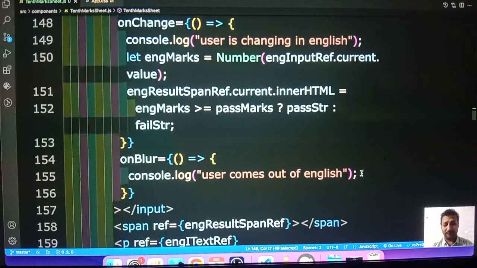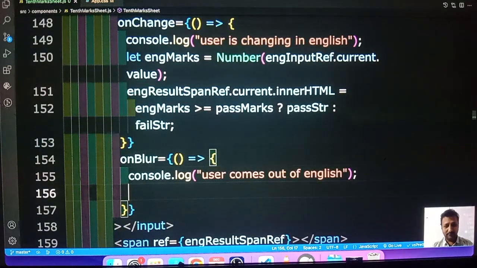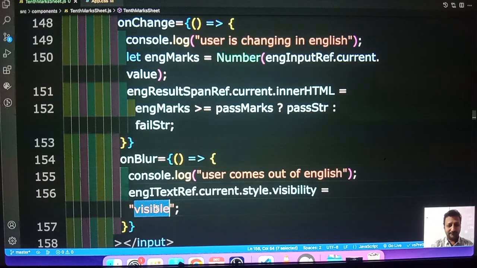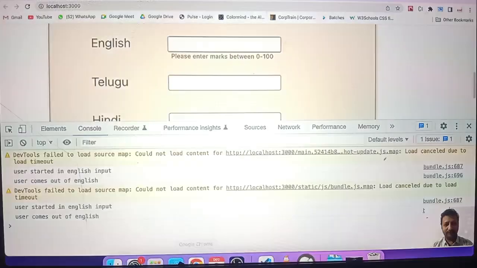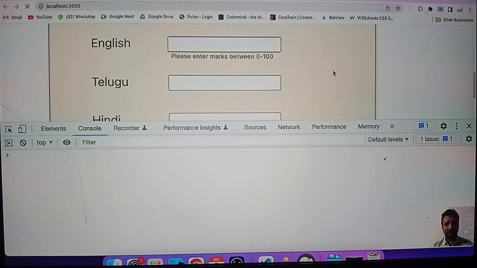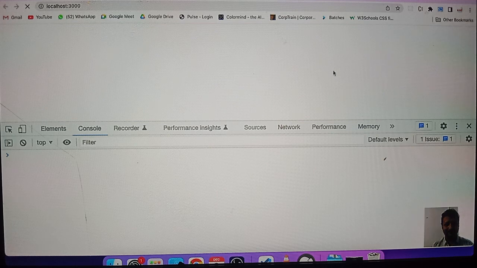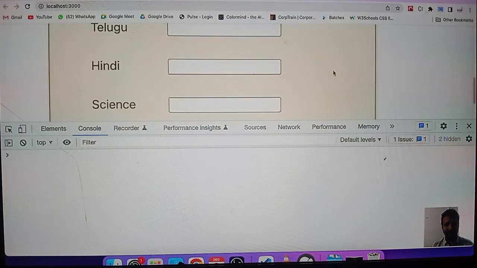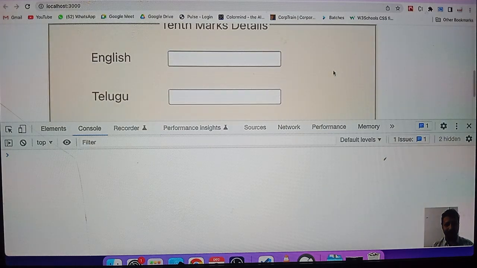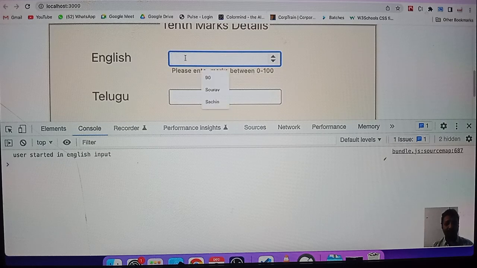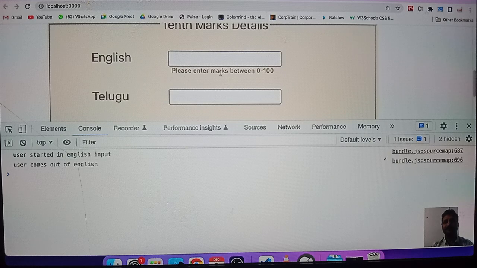On blur, what do I have to do? Hidden. Now see what happens. I am refreshing it. Now no instructional text is showing, but if I click on it, the instructional text is showing.